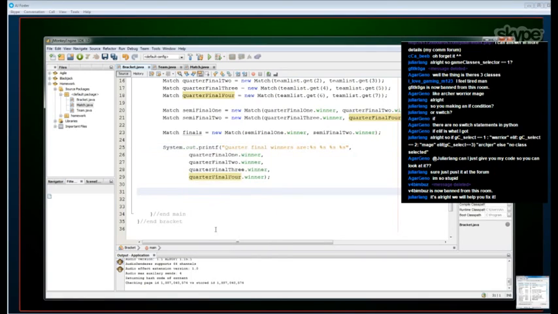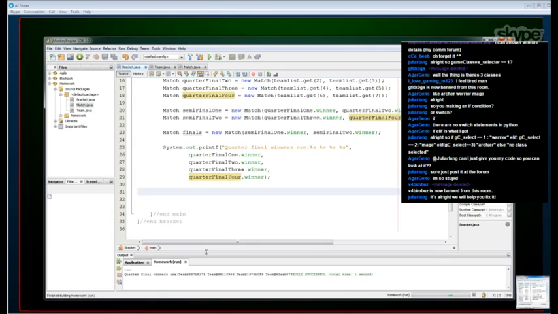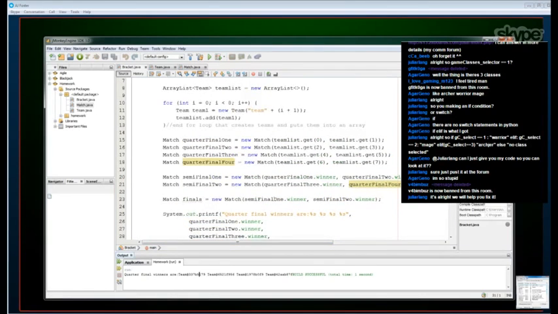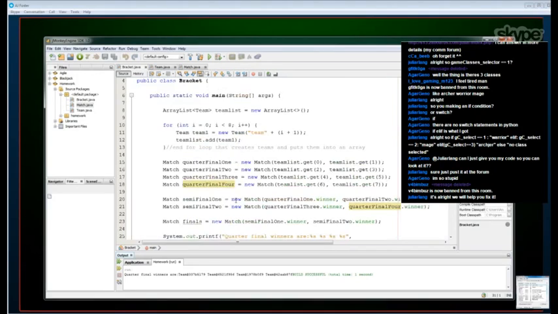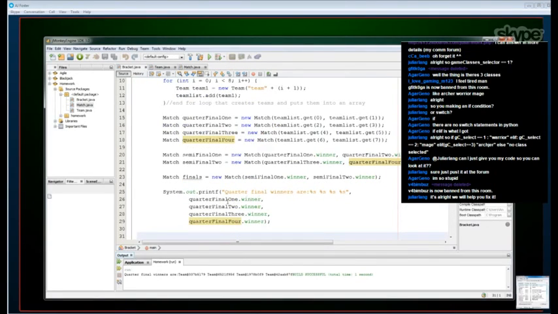Alright, let's see if it works. Uh-oh, he's gonna do it. I know what's gonna happen. Oh, memory addresses. Yeah, they're memory addresses. I'm glad you remembered that. The reason they're memory addresses is because you're sending in objects instead of strings. Wait, what? Sending in objects instead of strings. Yeah, I had to put the winner in. The winner is not a string, it's a team.